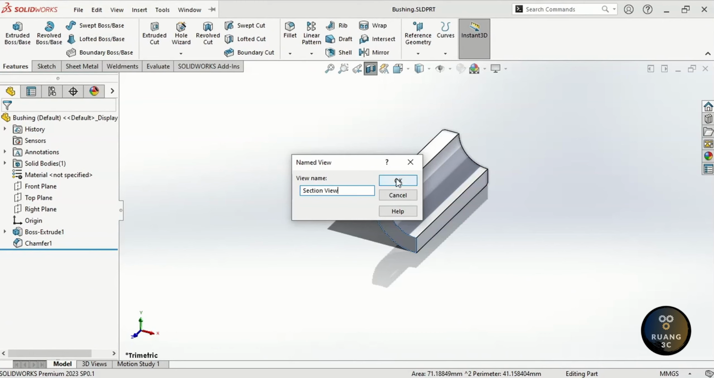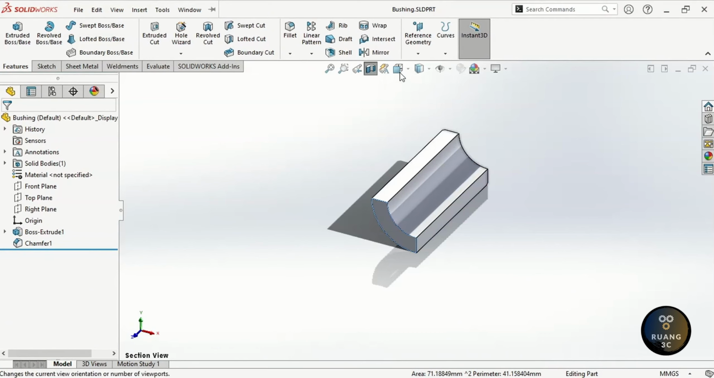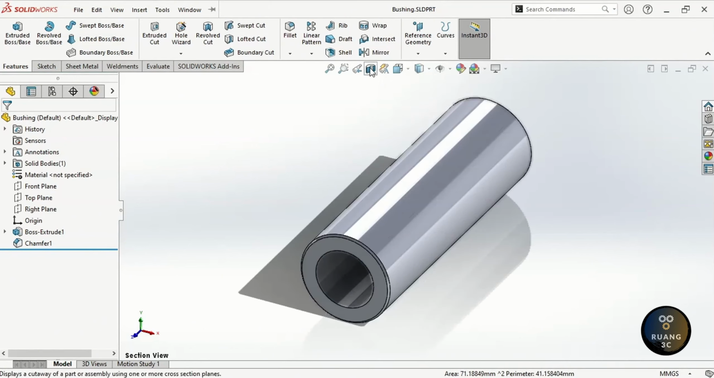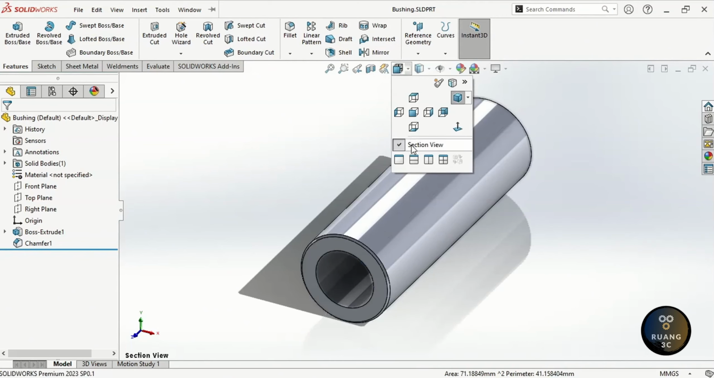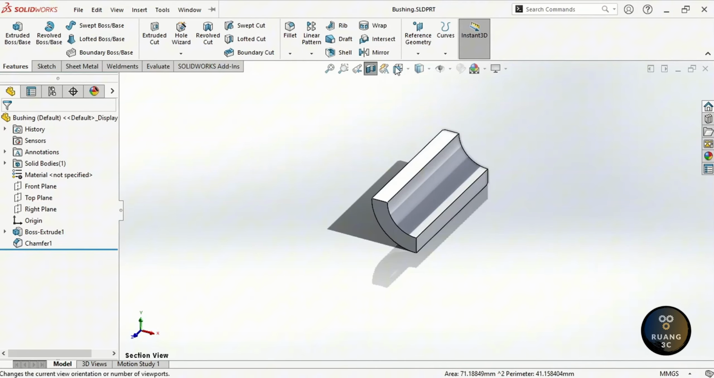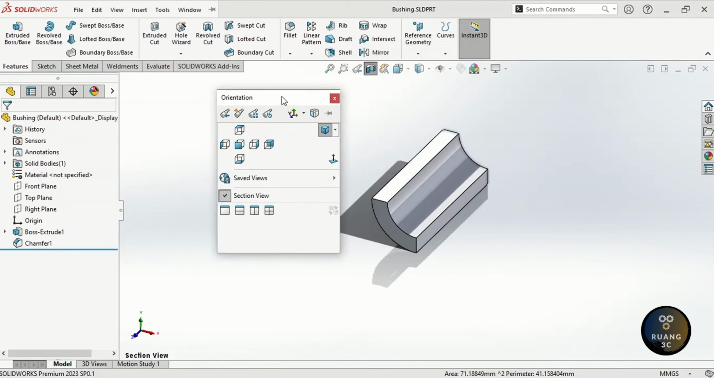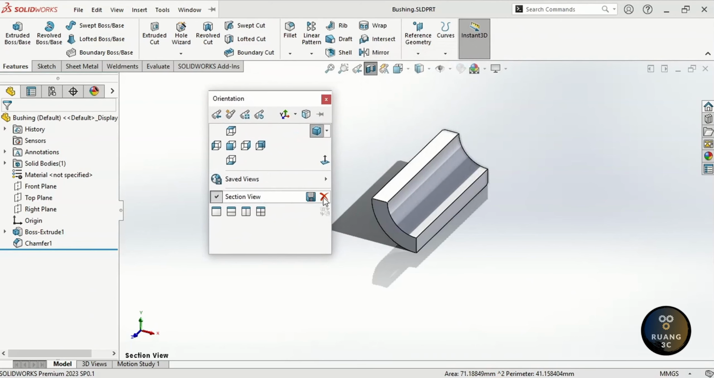Our saved section view will now appear in the View Orientation list. To delete it, simply go back to View Orientation, click More Options, and then select the Delete icon.